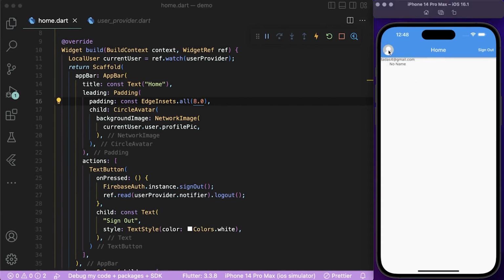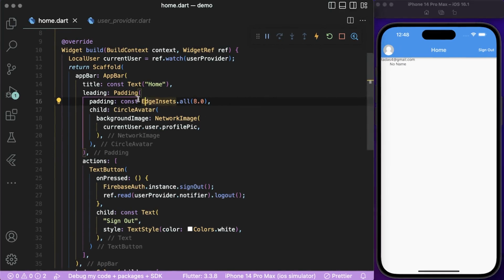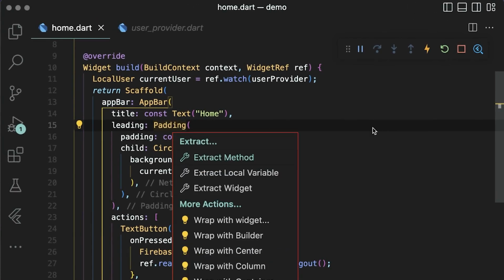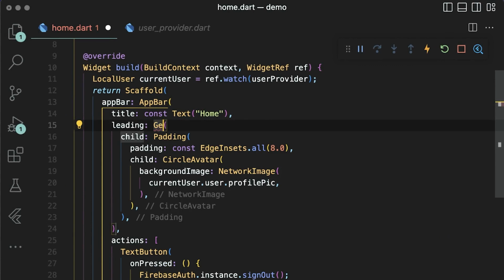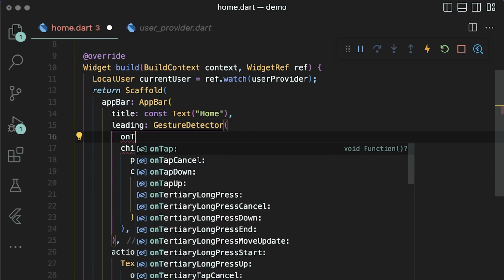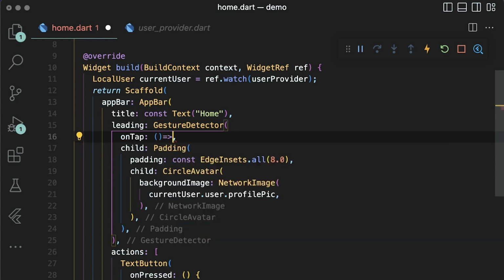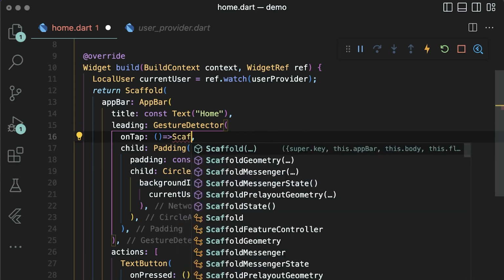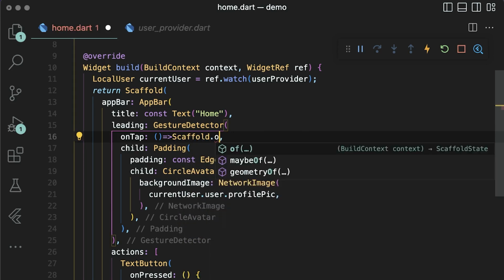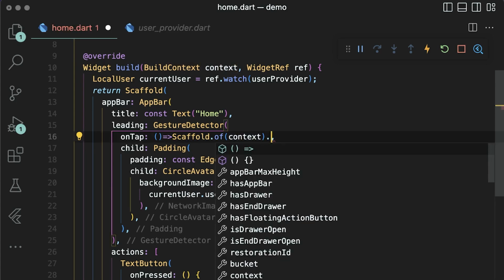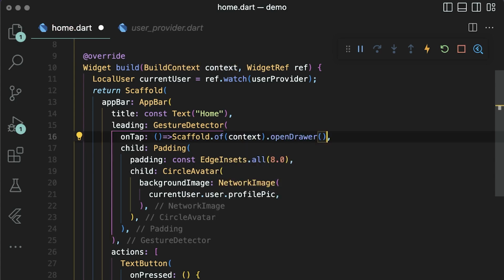Next, we need to make it clickable, because if it doesn't click, then it's just there for no reason. We're going to take the padding and wrap it in a widget called a gesture detector. This gesture detector widget gives you different gestures you can act on. One specific one is on tap. So whenever we tap it, we want that drawer to open. To do that, we use scaffold of this context and open drawer.